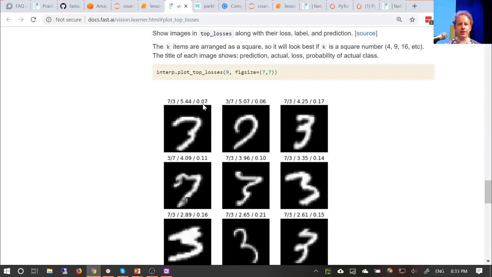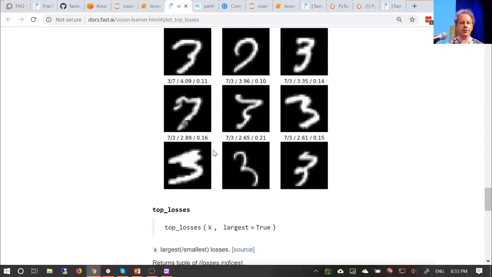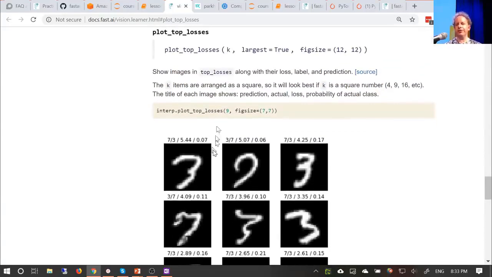And the probability of the actual class was 0.07. So we did not have a high probability associated with the actual class. I can see why it thought this was a 7, but nonetheless it was wrong. So this is the documentation, okay? And so this is your friend when you're trying to figure out how to use these things.